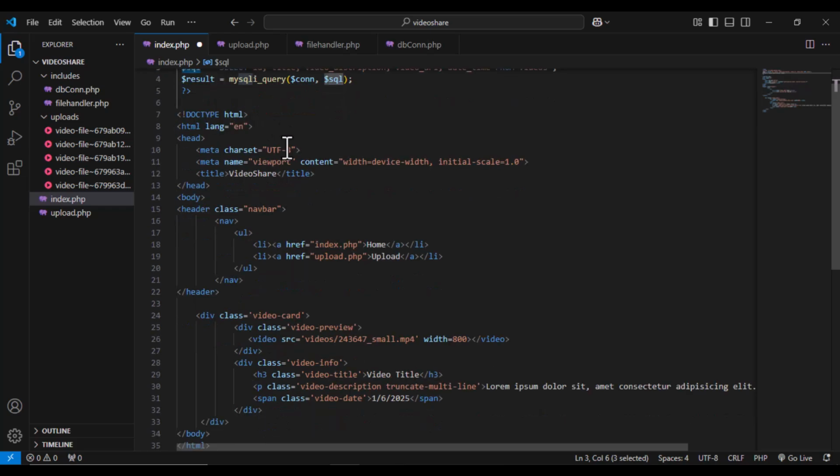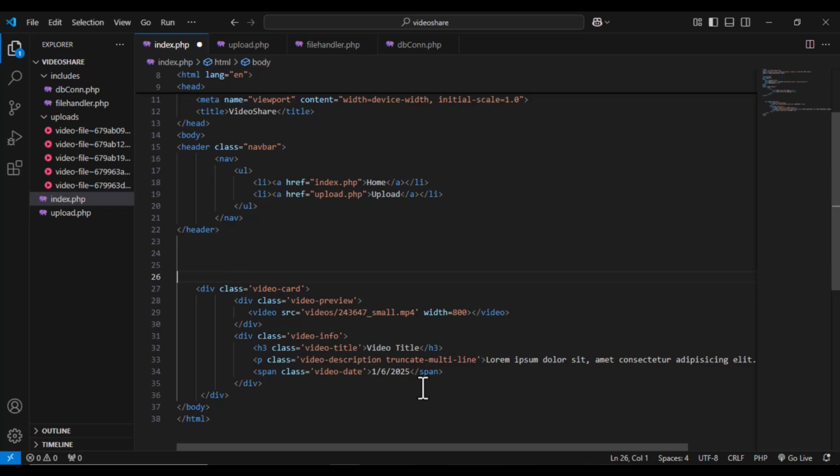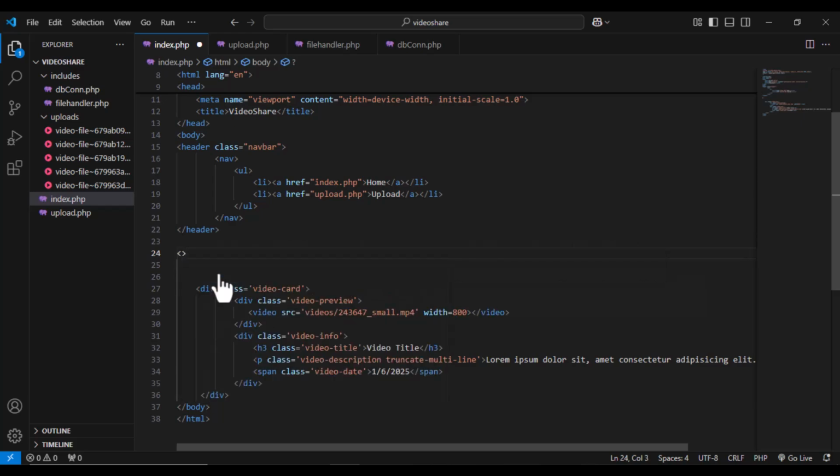So what we do now is just go down here. Remember, this div here, video card, is very important. Don't lose it. Even if you lose it, you can just copy it from here. The next thing we are going to do is the regular PHP stuff.